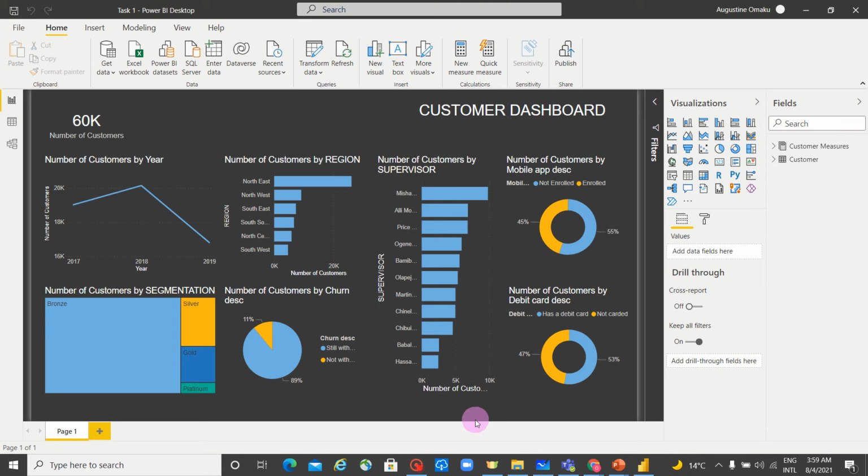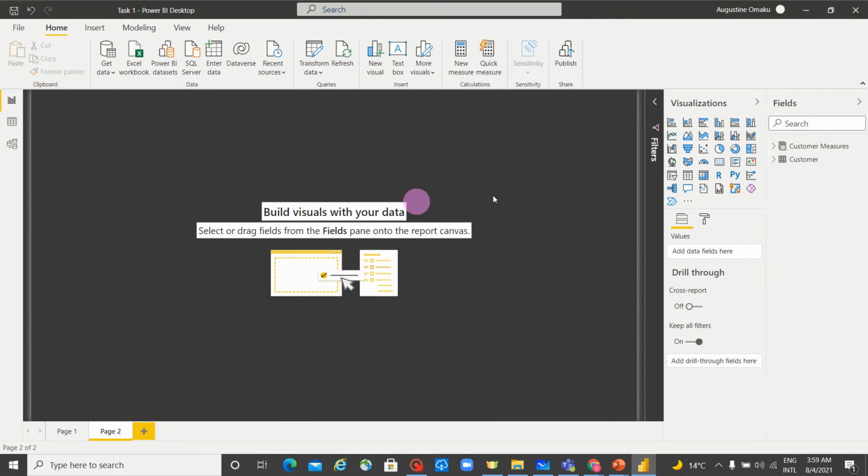Hi everyone, welcome. In this lesson, we are going to complete Task 1, our visualization for Task 1. To do that, we just add another page. Then the first thing we have to show is to show by gender. So let's use a donut chart to show that.